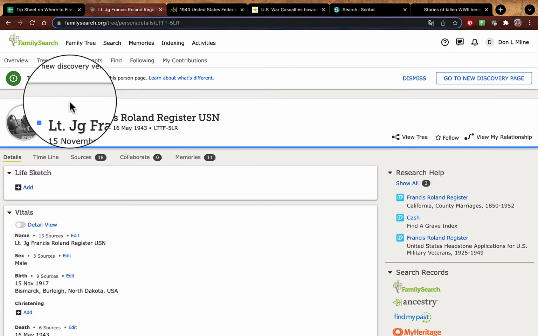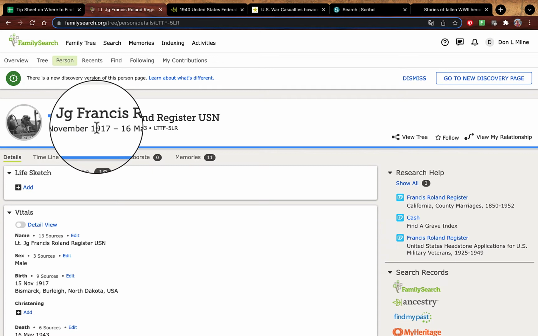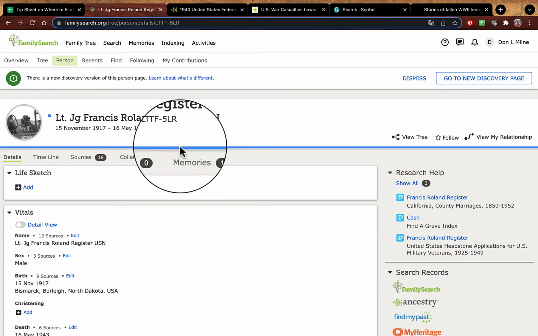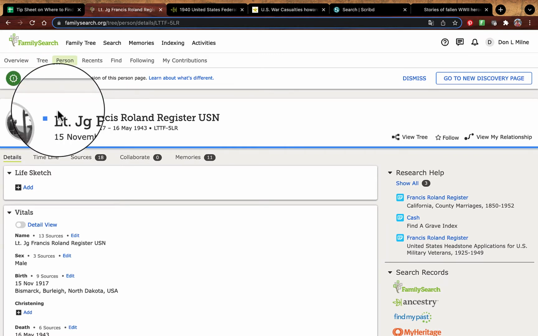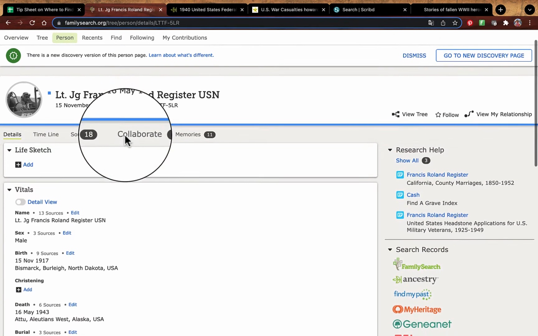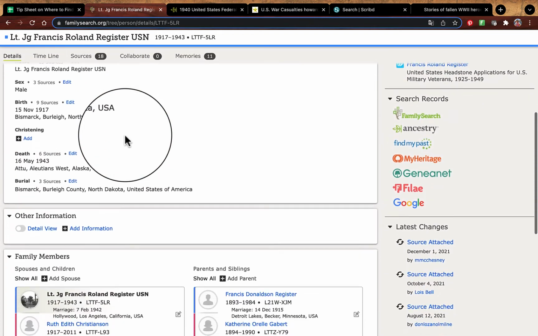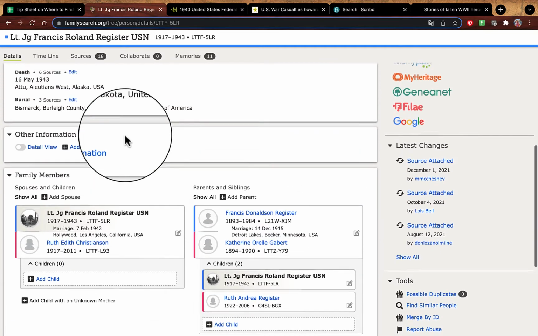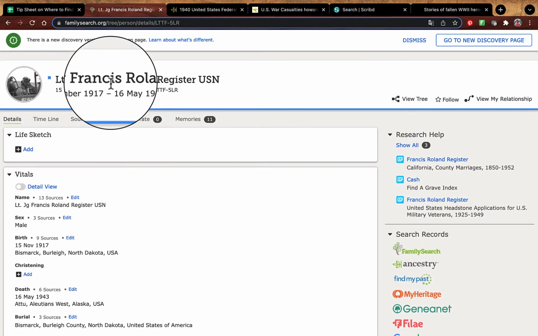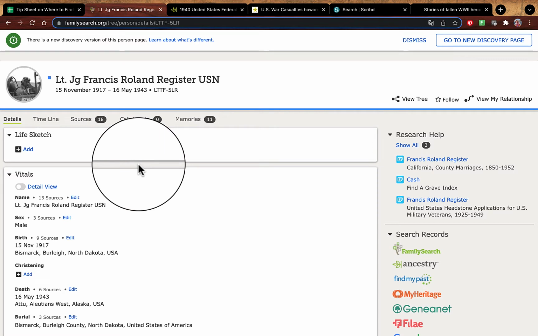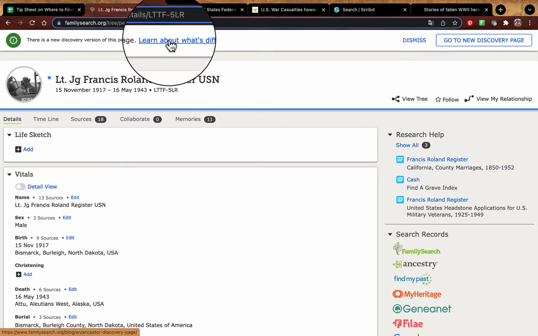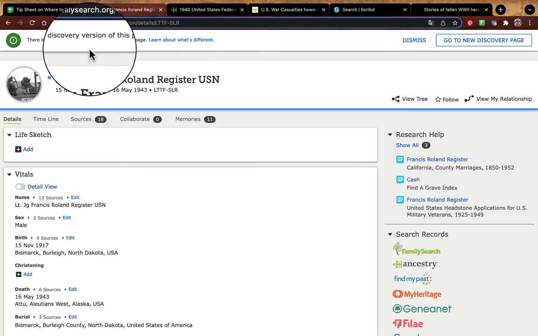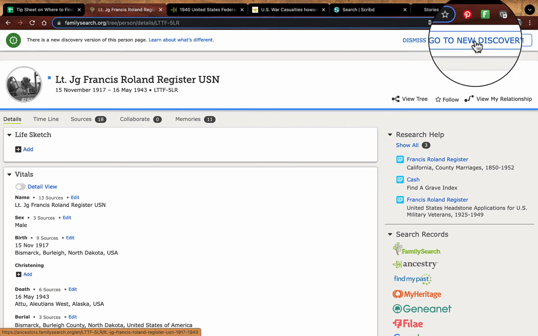So I'm starting with a Family Search view. If you were doing research on Francis Roland Register, that's his last name, Register, he was in the US Navy. And if you were to search for him on Family Search, you could eventually get to this page here, which kind of shows a dashboard of information about him. So it's a nice, very individual focused listing of what he looks like. There's also something called a new Discovery version. So let's go over here where it says go to new Discovery page and see what it looks like under that format.